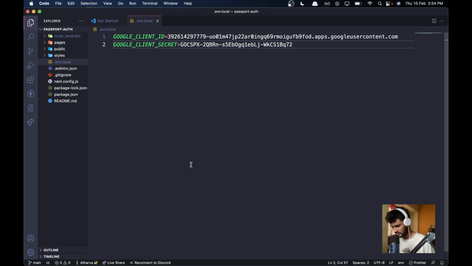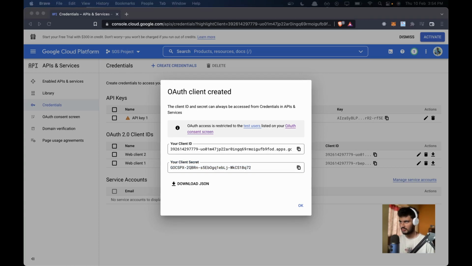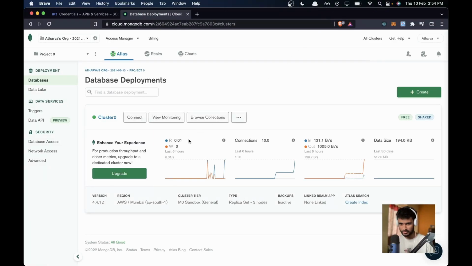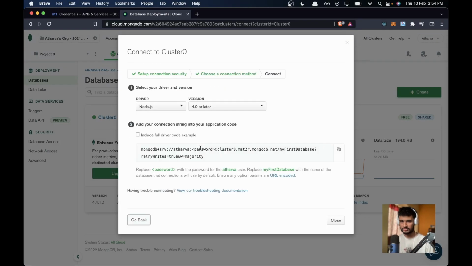Now we will just start the server. Before we start the server, we will do two more things. First of all, we need our MongoDB URI. So let's go ahead and set up our MongoDB database. Once you have set up your Atlas or whichever provider you are using for MongoDB, for this video I am using Atlas, you can just click Connect, and you press on Connect your application, and now here you have the database URL. I'll just copy this.